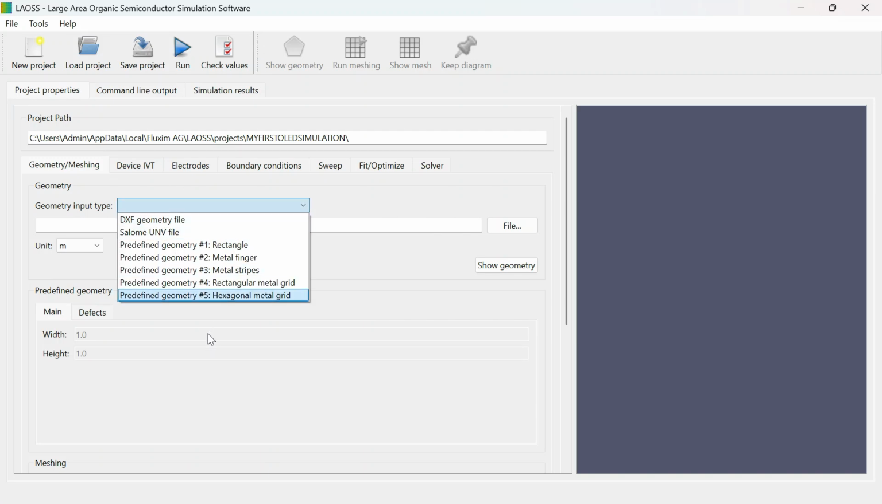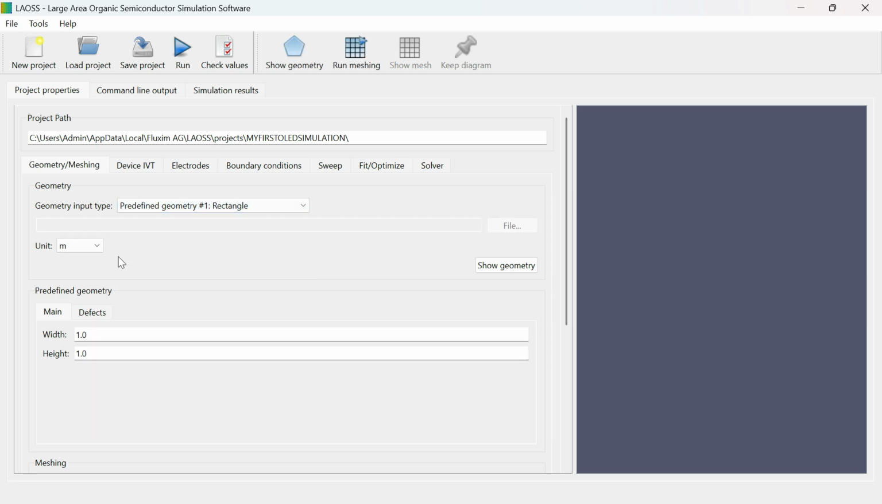Various types of geometry are given here: TSF geometry files, Salome UNV files, predefined geometries, predefined geometry metal fingers, predefined geometry metal strips, predefined geometry metal grids, and hexagonal metal grids. Different types of geometry are given here. You can create your own type of geometry here. We are going to create a 100 mm rectangle. You can click like this, select mm. Units are available here: meter, centimeter, mm, micrometer, nanometers.